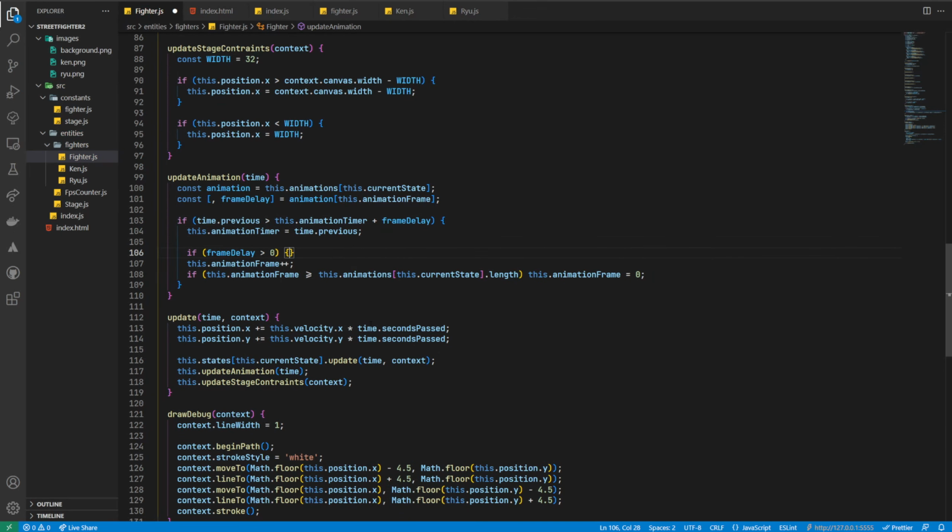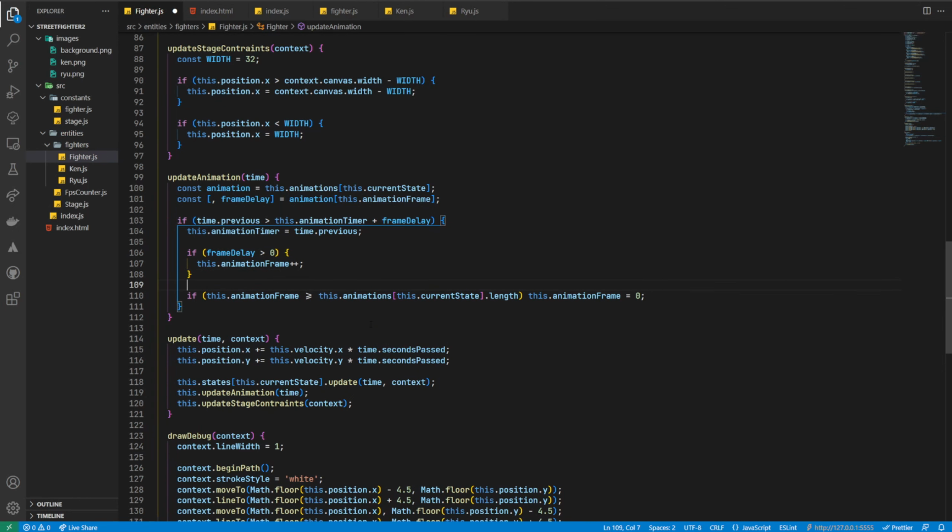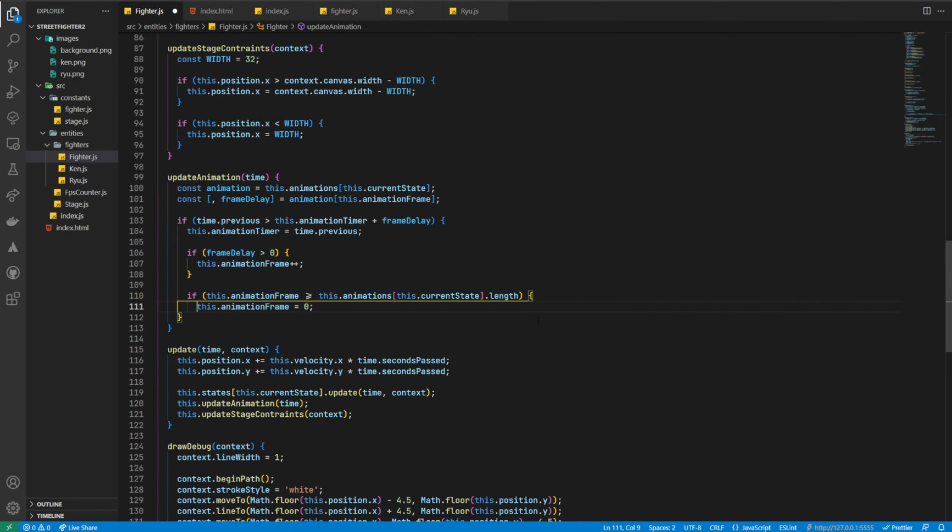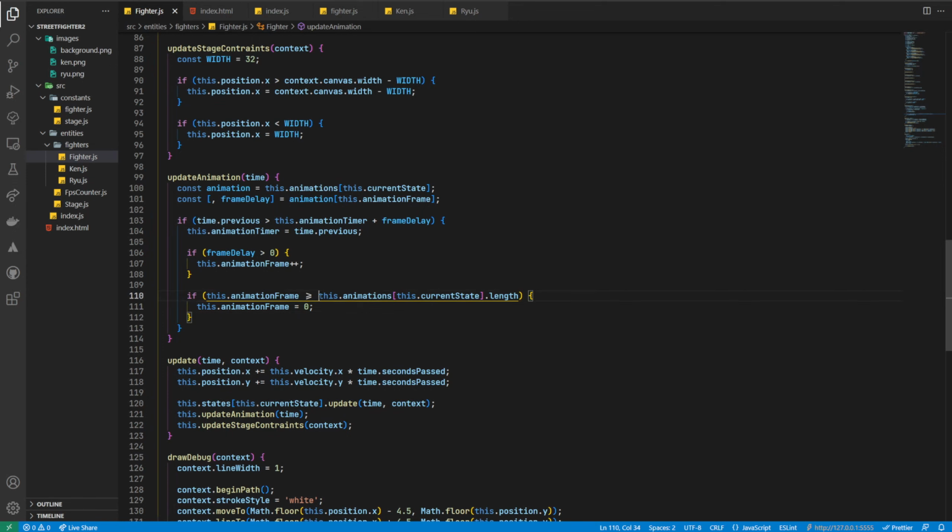Next, we'll add a small conditional check around our animation frame increment to only increment the frame if the frame delay is higher than 0. This is where our negative frame delay comes into play. If the last frame has a negative value, we're basically saying we don't want the animation to loop, which is perfect for the jump animations.